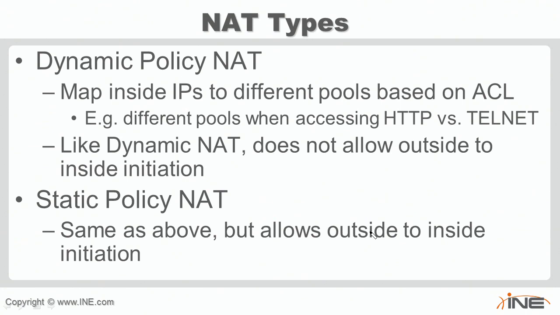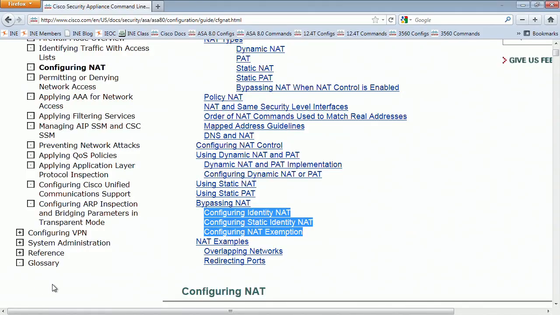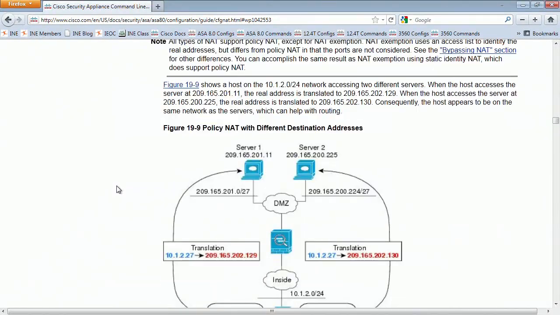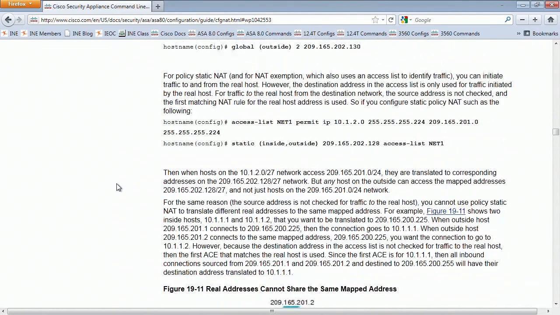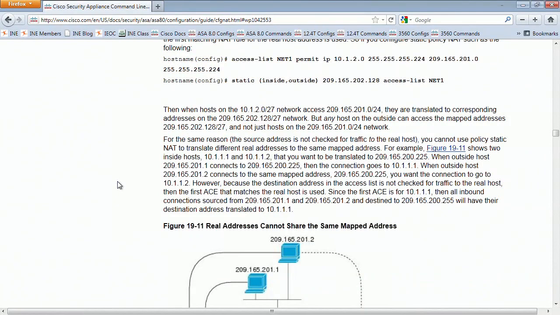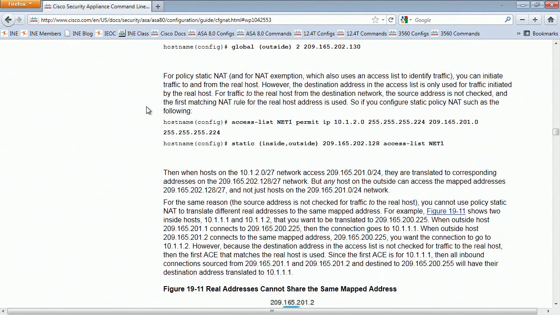Now, this very last one, the static policy NAT, this one is kind of finicky. There's a couple of caveats that go along with this. And if you look at the documentation for using the policy NAT, if you look under the static section, it says that for policy static NAT, you can initiate traffic to and from the real host. So it's from inside out and outside in.